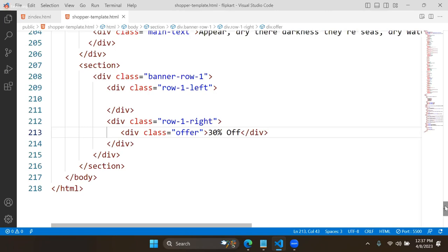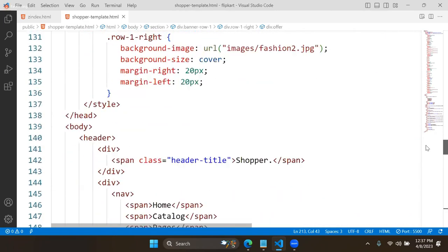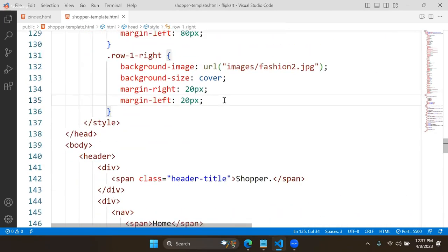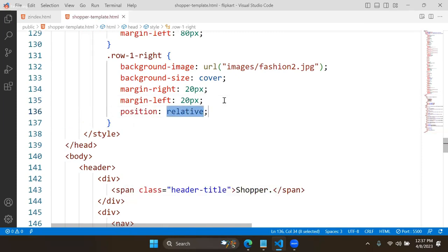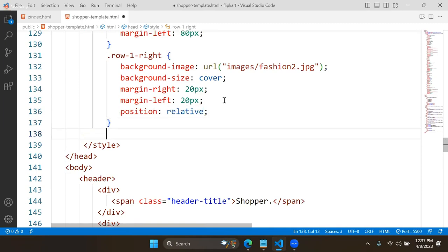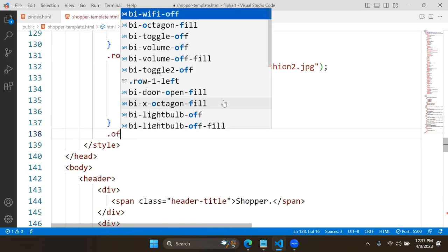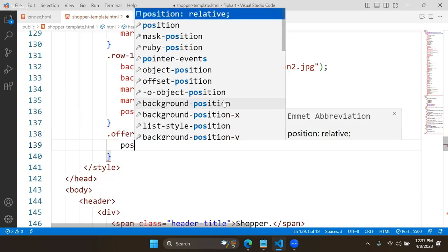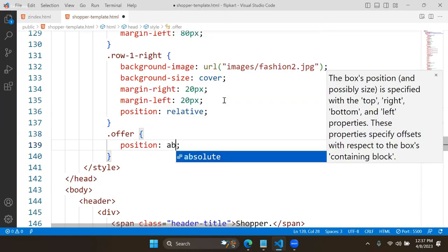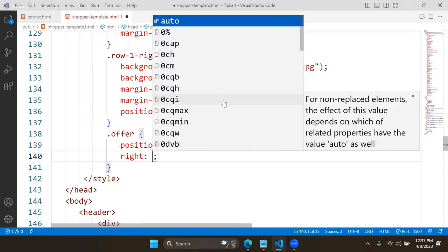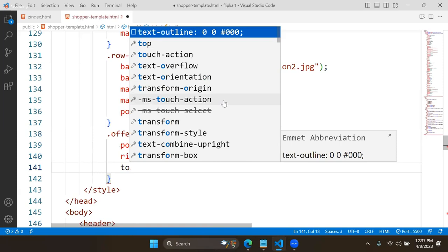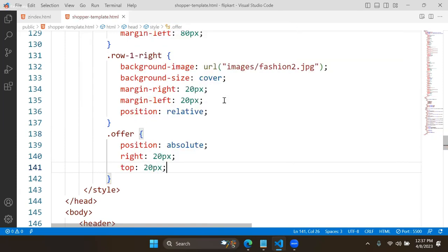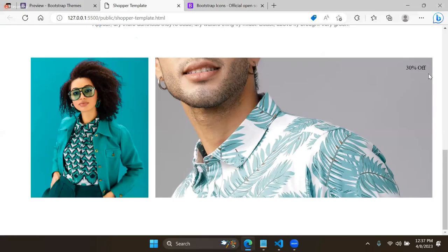Now, in the row right, I have to keep anything inside it. Then yesterday we learned position, what? Relative. After giving position relative, what do we have to give? For offer, position is what? Absolute. Right is how much? 20 pixel. Top also 20 pixel. That means it will come here, right side.